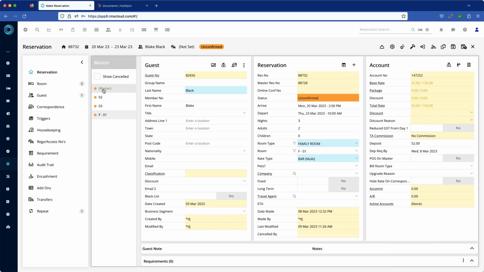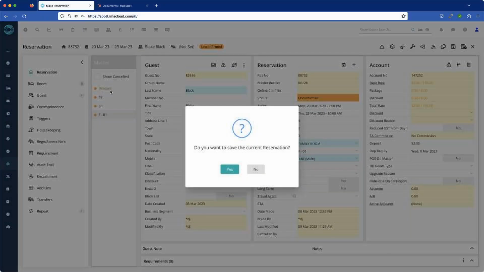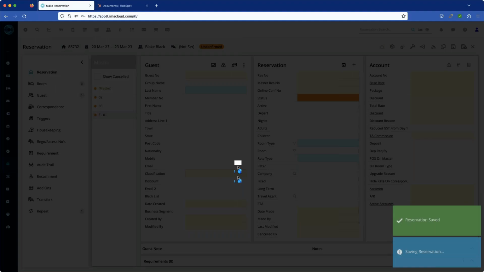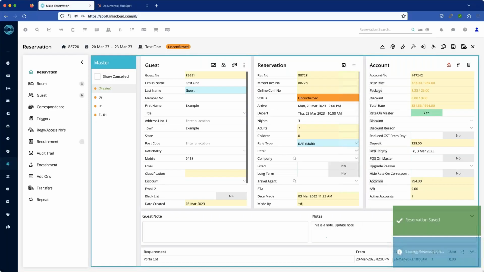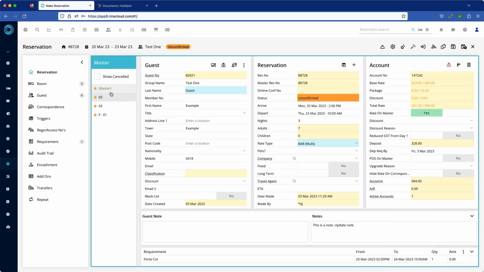Okay, but let's just go back to the master. And this is sort of what I'm talking about. When you're using master reservations, you just got to keep being aware of where you are. And it's this navigator that can throw people out. So if you're doing something that relates to the group, be in the master. If you're doing something that relates to a single reservation, go to that particular room.